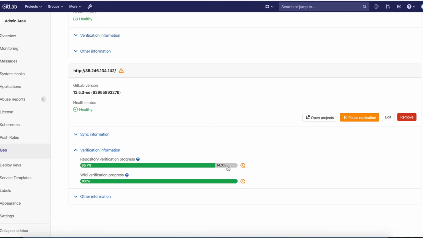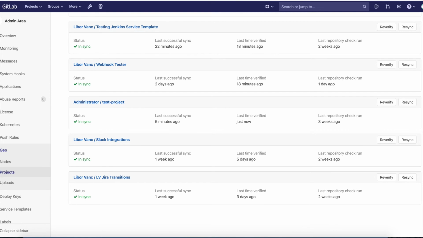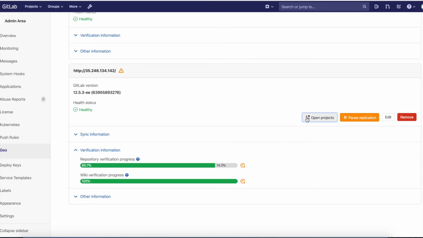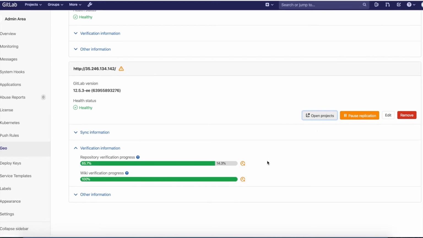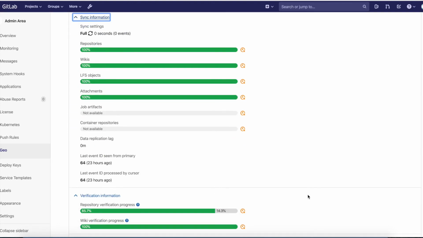If I find one thing as unverified, then I should open the project here and then find the details. It's really hard to make a relationship between this graph and this button. So I think we should find a better way to show the visual information here. And I don't understand why this icon is here.